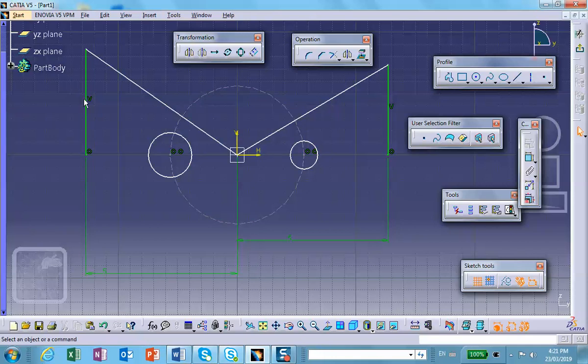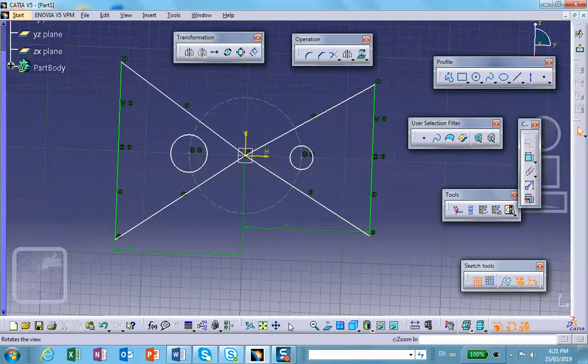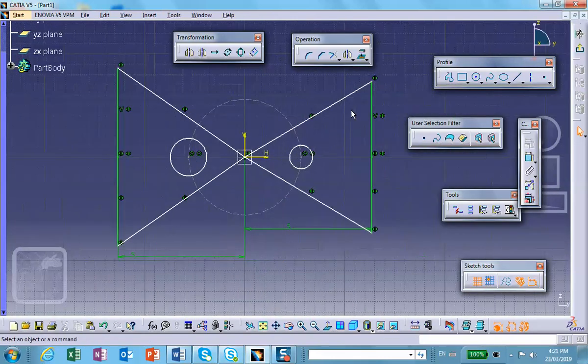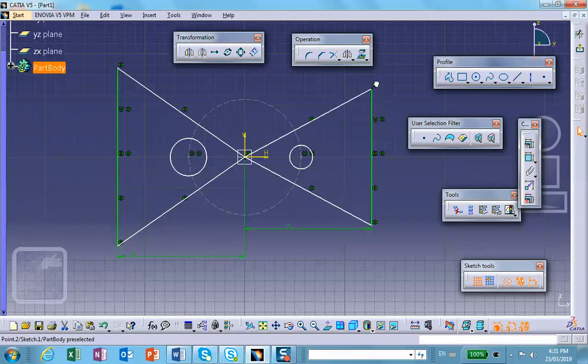Now let's reflect the stuff that we want. So control-select that and that and that. You're going to mirror it with respect to this. Okay, so we should always make sure that things are right. In other words, if I move this thing, things should move symmetrically. Now let's dimension the stuff that we want.